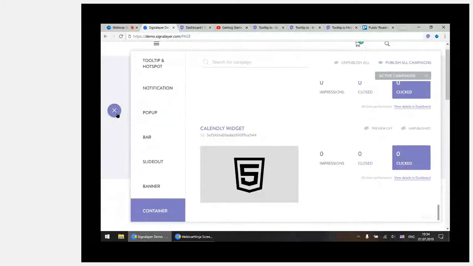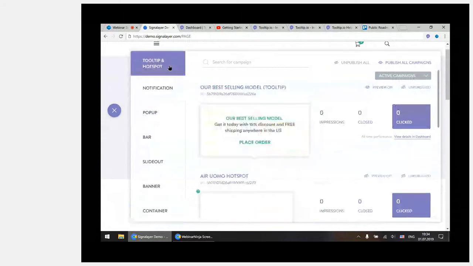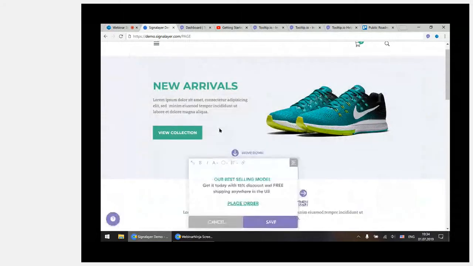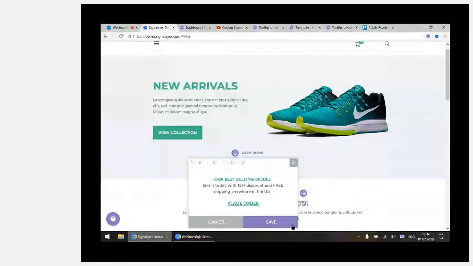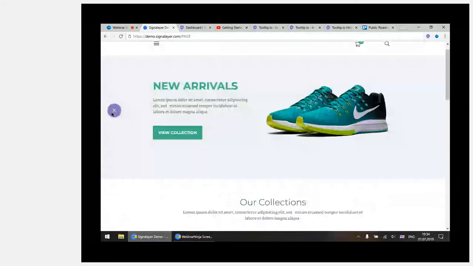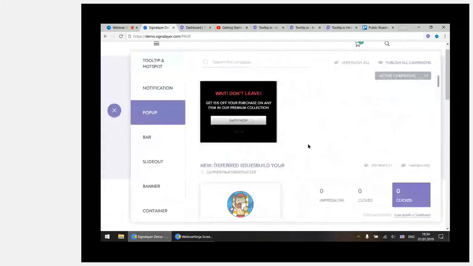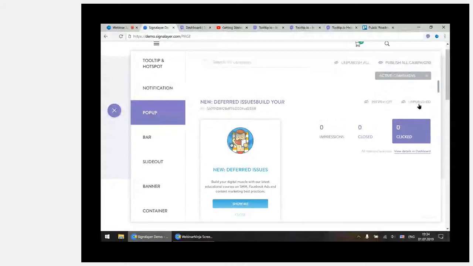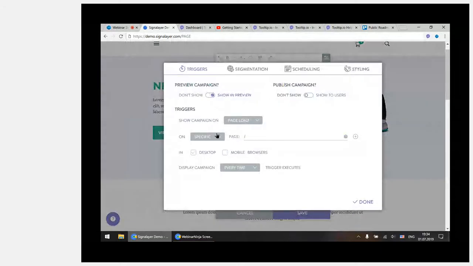Now let's look at a couple of other campaigns that are linked together. So I'm going to go to this tooltip. I'm going to turn this off because we don't need that now. I've already shown you that. And let's look at a couple of pop-ups. So where is it? Let's do this one, for example. Let me turn this on, see if that's the one. Okay, page load, specific page.